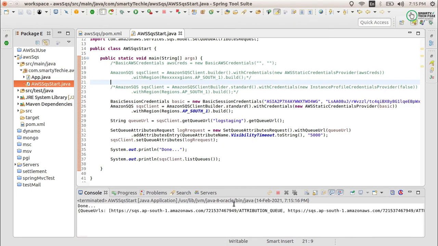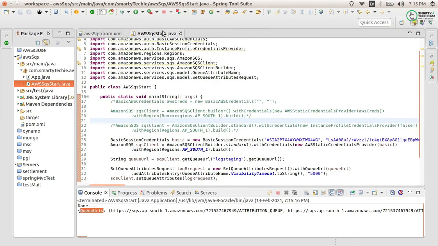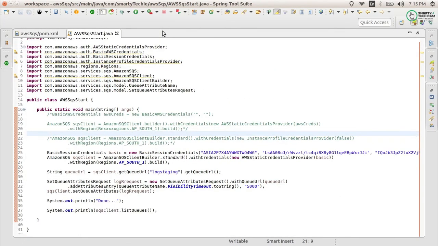So you can see that it has been done and all the URLs have been provided by the SQS client. That means our SQS client is connected successfully, and now we can use our URL for producing or consuming any message from any system. So this is all about how you can start with the SQS client and SQS services.